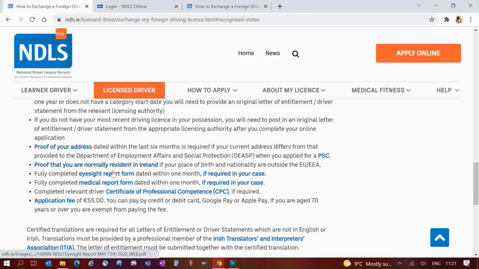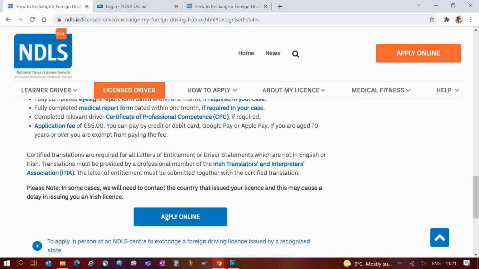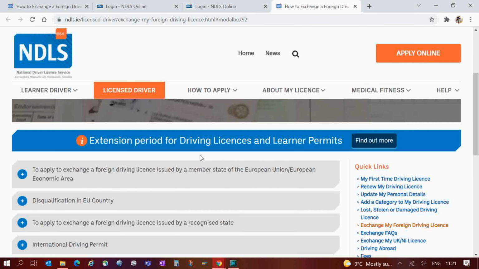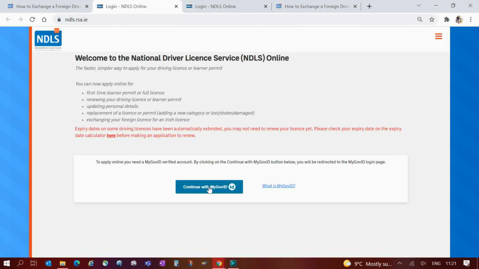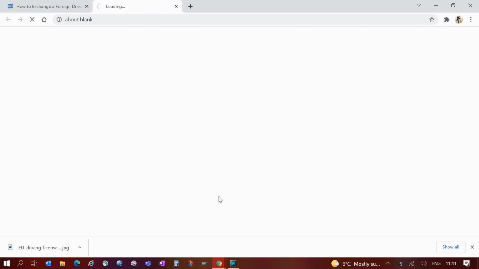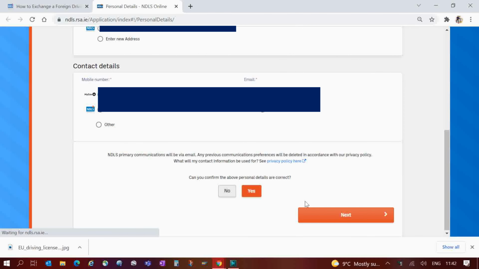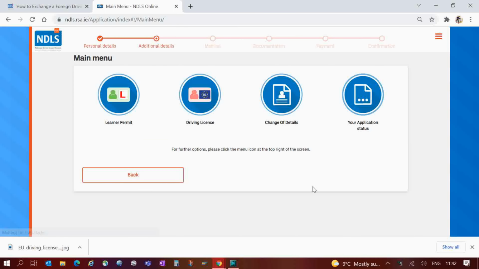So there's two ways to go about it if you're going to exchange your license. One, you can do it online, or you can go into the NDLS office, since now everything is open here in Ireland, and apply there. I prefer to do it online because I actually did it during COVID when the offices were still closed. So what you basically need to do is go online, start a new application, and put in all your details. I'll do a screen capture and show you how to go about it. Fill in all your details, and then they will ask you a few medical questions.